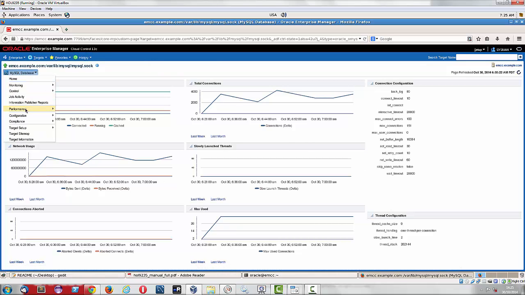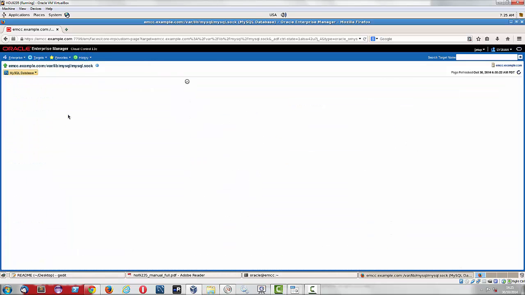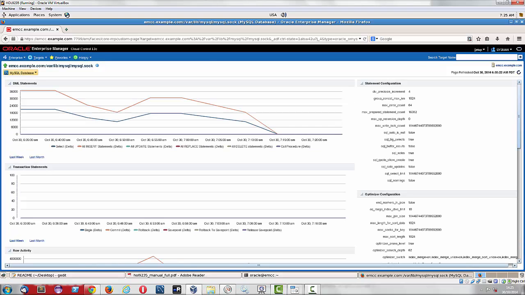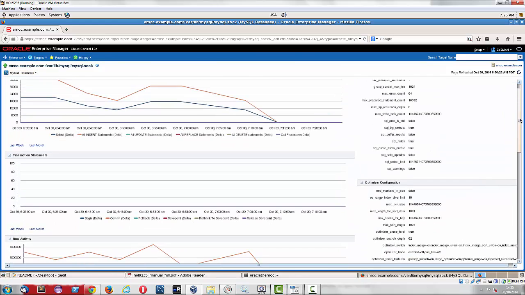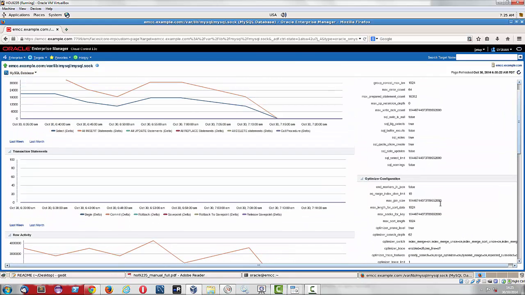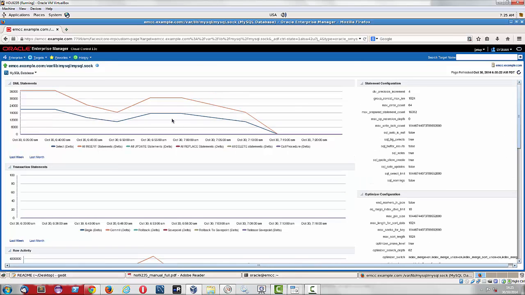So that's connections. With statements, we break down again the kinds of statements that are actually happening, and again, their configuration of different statements. So prepared statement activity, how the optimizer deals with statements, those kinds of configuration values. But then we have a slightly different layout with this one.